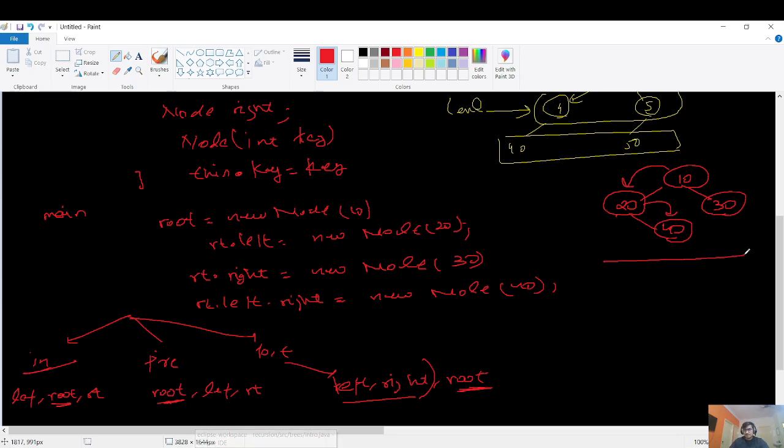That's not the point of conversation as of now. If I do an in-order on this tree, it would give me a traversal, right? It would give me 20, 40, 10, 30. If you do not know, then do not worry. In the next lecture, I will explain how this is working.